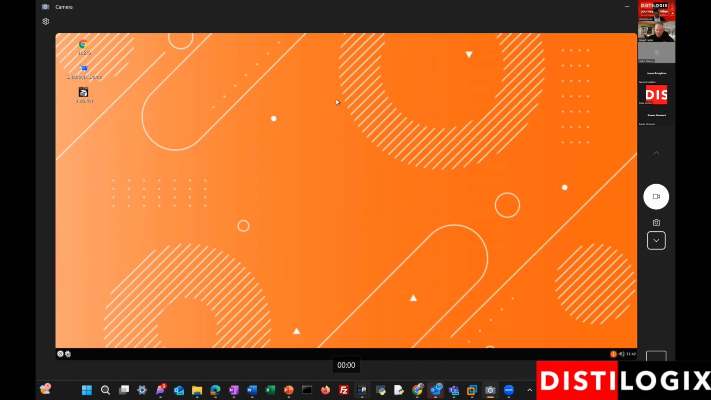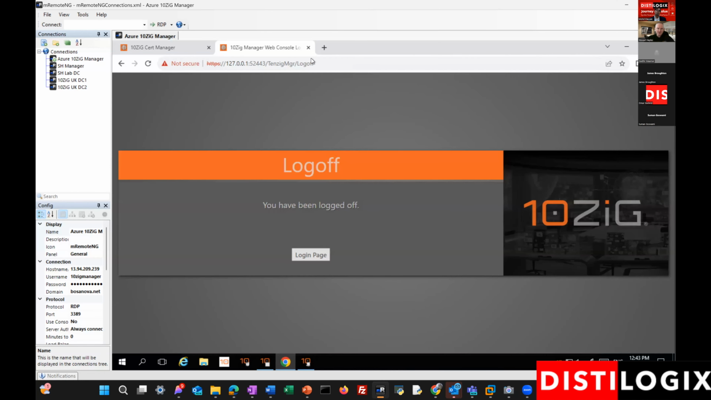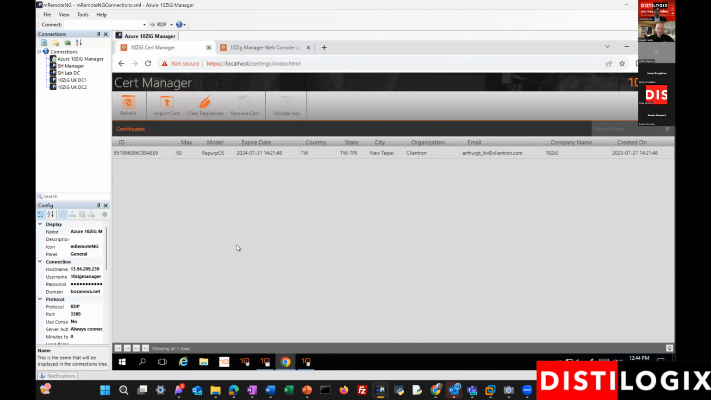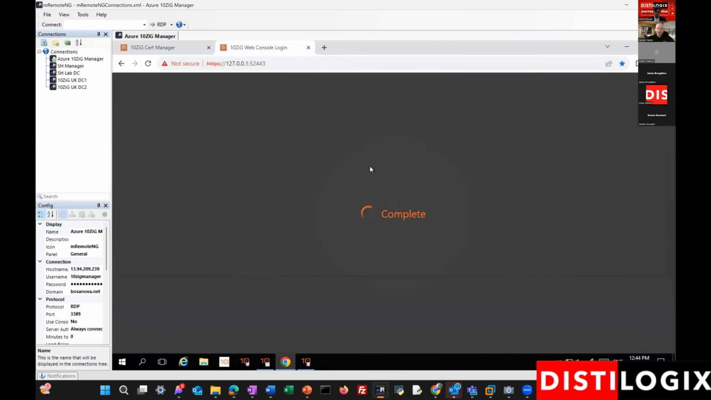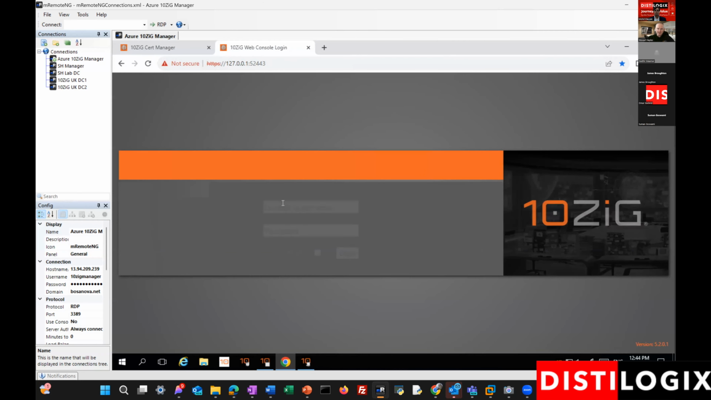So let's pop over to the 10Zig Manager console. So this is an instance of a 10Zig Manager. Just to show you here, we've got the certificate manager, which I mentioned before. This is where we can actually install our license file. If you have received a free license or a paid for support license, it can just be imported directly into here. Repurposed devices are normally managed through the 10Zig Manager web console. So if we just log into this, which is accessible through a browser.